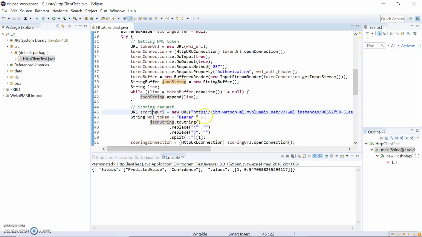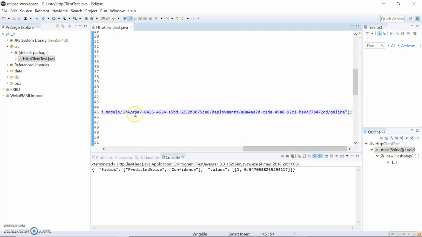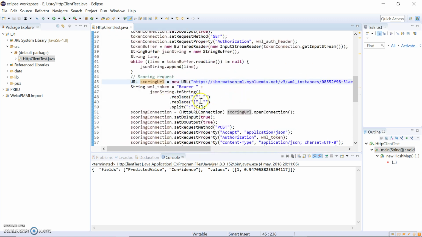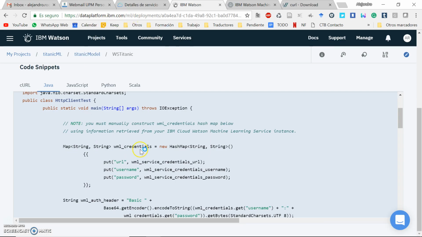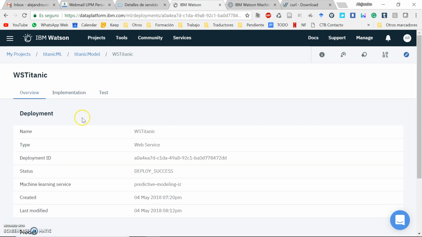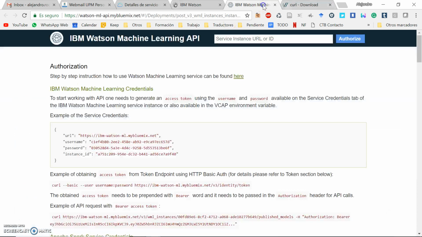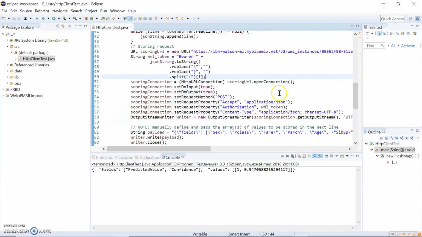So then the scoring URL is the one that we already have, with all these things with the online at the end, and they replace it in this case with this mirror that, if you remember, and if you don't remember, we can go here, and we have here that we have to use this authorization mirror to provide the token in order to do the request to score a model.